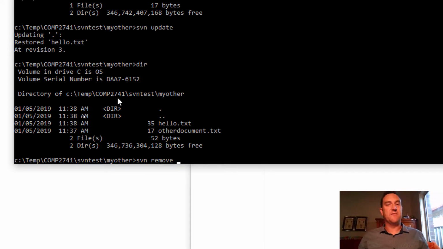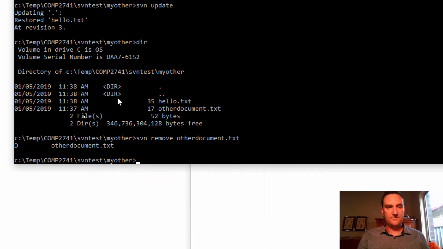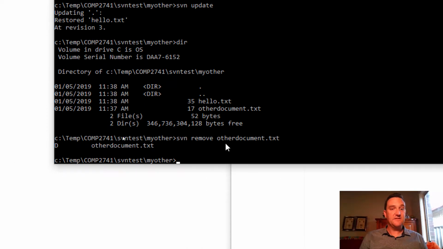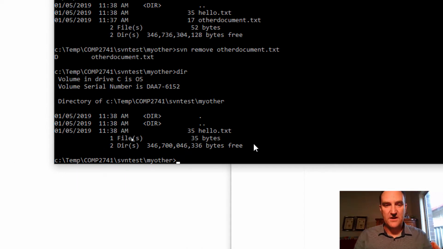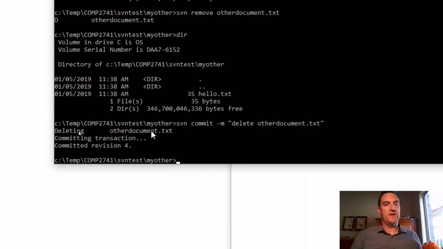But if we actually really want to remove it from version control, we need to use the svn remove command. And let's remove other document. And now it's been deleted from there. And we still need to do the commit because this has only happened locally on here. So now we need to do an svn commit and say deleted other document. Enter, and we have deleted it.